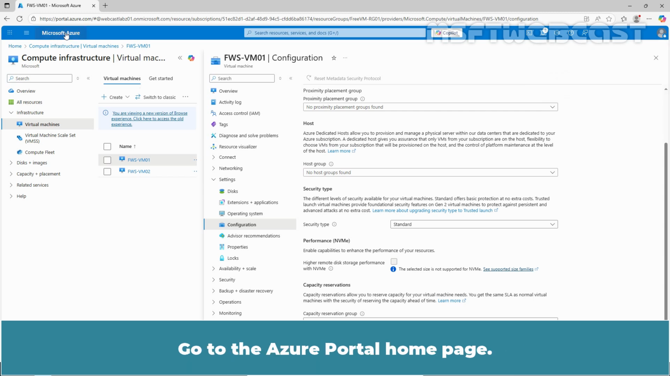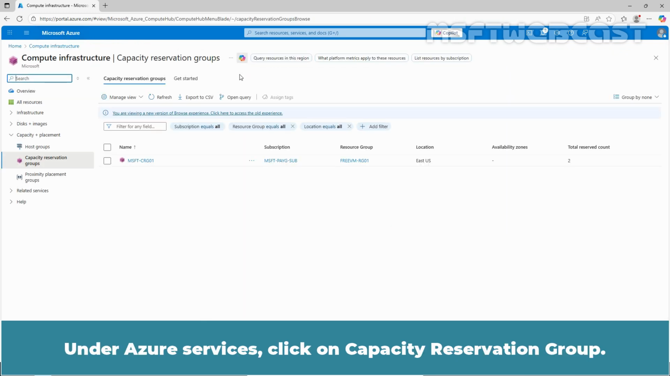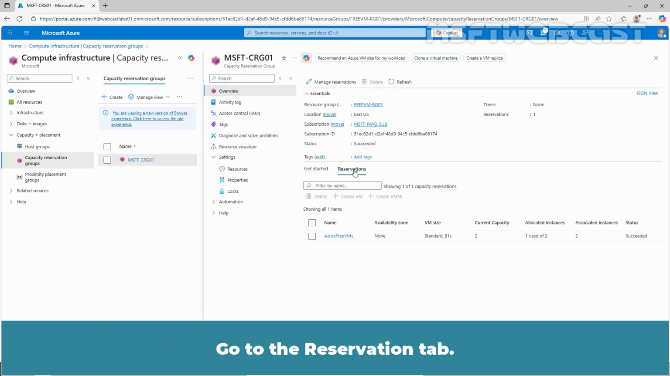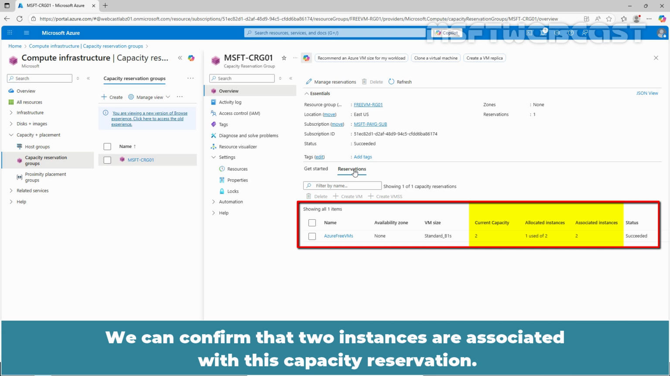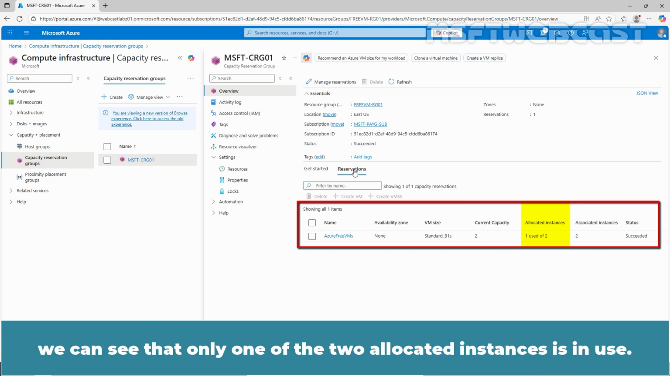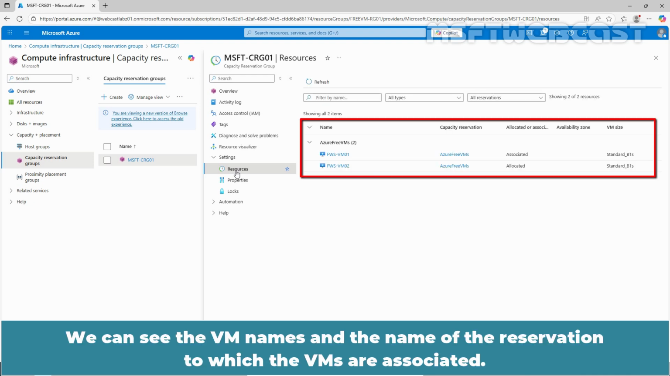Go to the Azure portal homepage. Under Azure Services, click on Capacity Reservation Group. Then click on the group name to open it. Go to the Reservations tab. We can confirm that 2 instances are associated with this capacity reservation. Since FWS-VM01 is currently stopped, we can see that only one of the 2 allocated instances is in use. Click on Resources. We can see the VM names and the name of the reservation to which the VMs are associated.